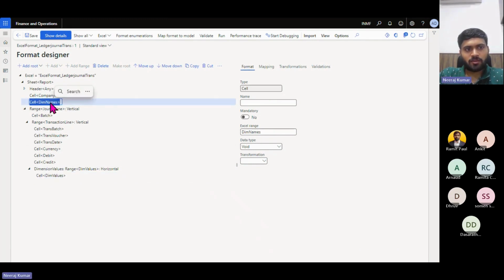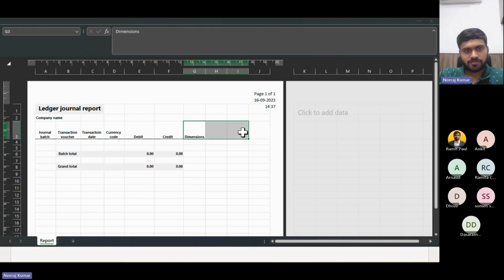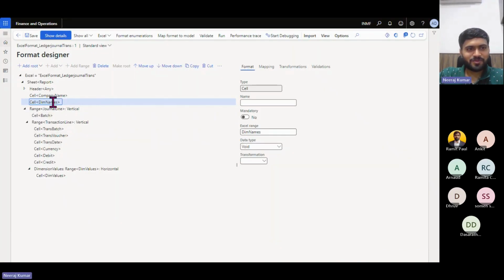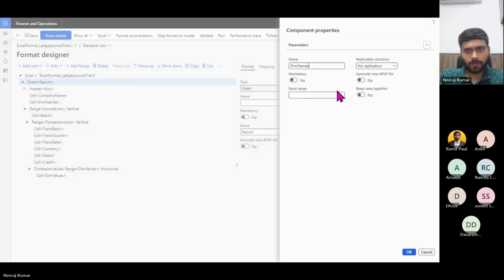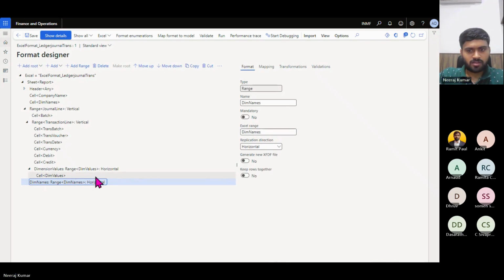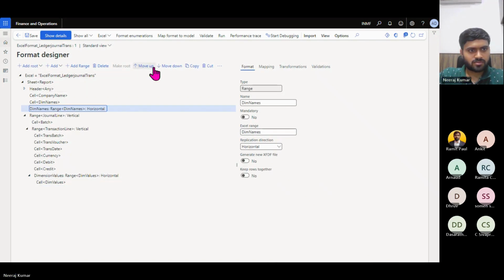A similar thing needs to be done for the dimension name. The name should also be extended. I believe it is going to be some complication, but after practice you will understand. So copy this one under this report. Adding a range again. Horizontally expandable. This is the name. Its name to be cut, then pasted. So we have the name.